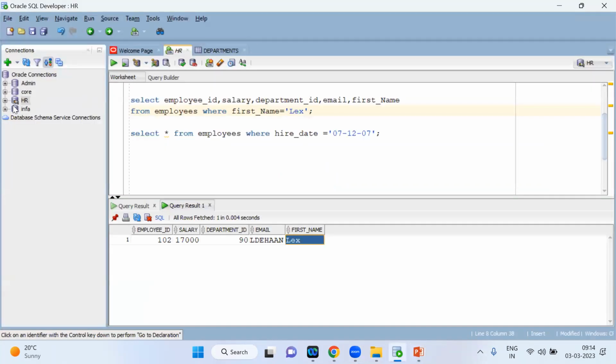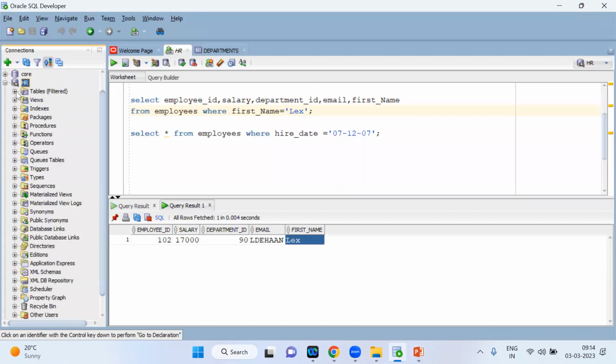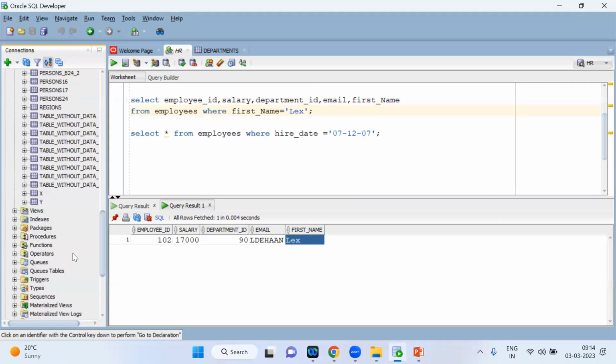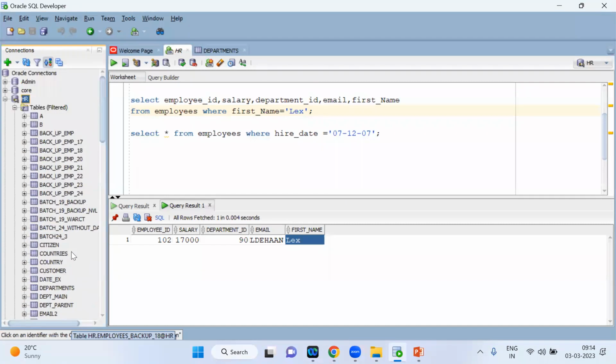Now, if you see here, whatever tables we have created in this HR schema, if you click on this plus symbol, it will be expanded. Now you'll see that inside the HR schema, you have the table details. These are the tables we have created. That's why it is showing so many tables, because I have created all these tables.